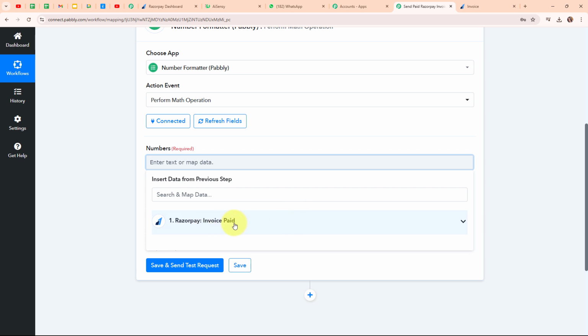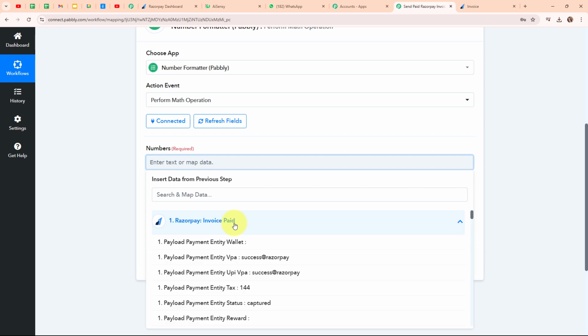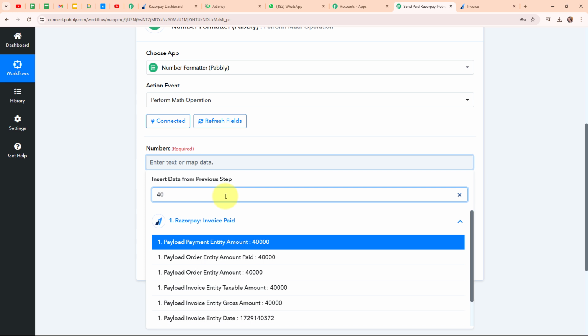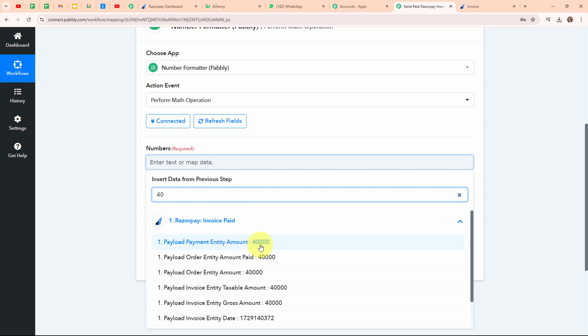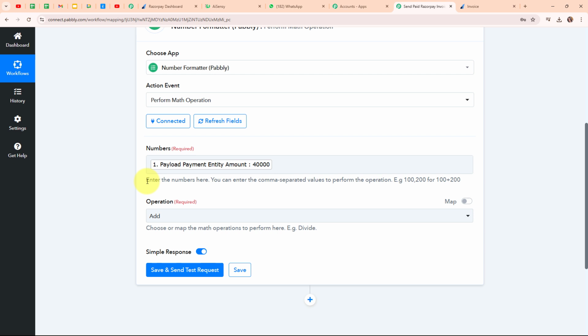Mapping makes a text dynamic so that whenever we are going to receive a new invoice paid in our Razorpay account, then automatically this previously existing detail will be updated with the new one. So here we are going to map the amount that we have received currently. So this is our entity amount. Here I'm going to select it, and then here it says enter the numbers.